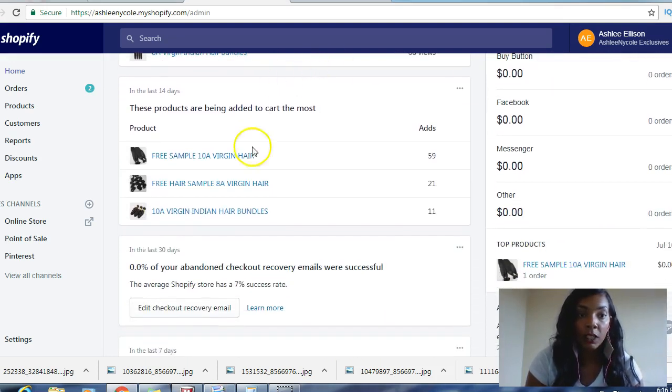All right, these are the products that are getting added to the cart the most. I have a lot of add to carts: 59 for the free sample 10A, the free hair sample 8A has 21 adds, and the 10A version Indian hair bundles has 11. Okay, so that's telling me what they're adding to cart. So I know that they're adding them there. Now I need to know why they are not buying, why they are not going all the way through, and we'll go through that in other videos.